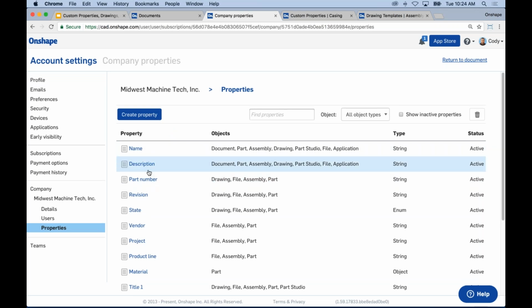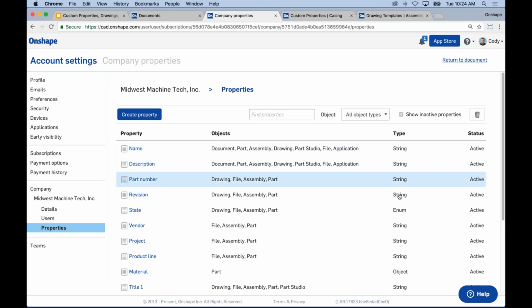So name, description, part number, revision, these are all active properties in your document. Now, let's say, for instance, I wanted a different part number than Onshape provides. I want to do something else. I can set this part number to inactive, create my own part number property, and manage it any way I'd like. So again, you can't delete them, but inactive hides them essentially so that they can't be created. So again, your default list is here.